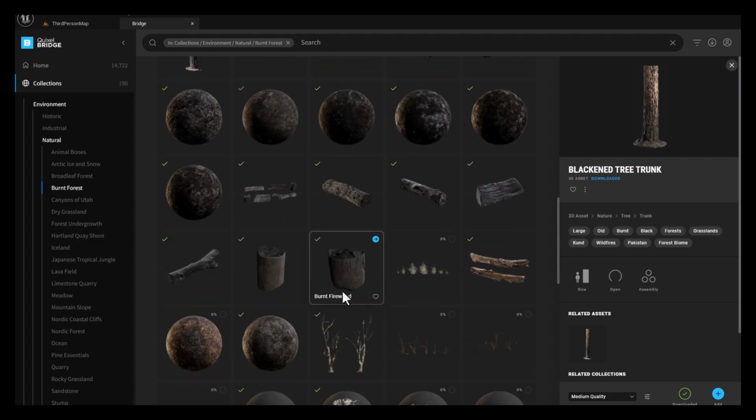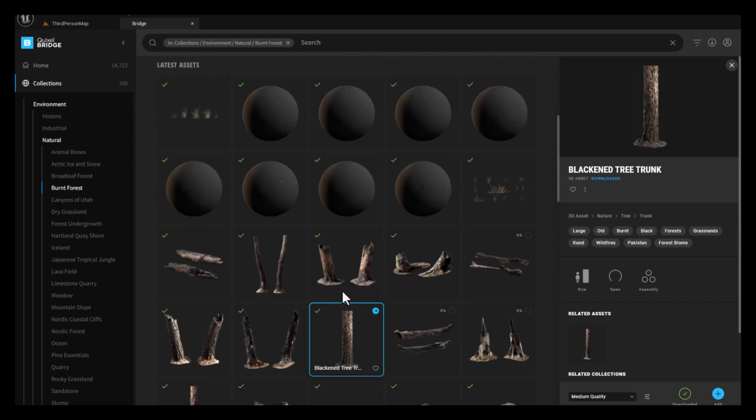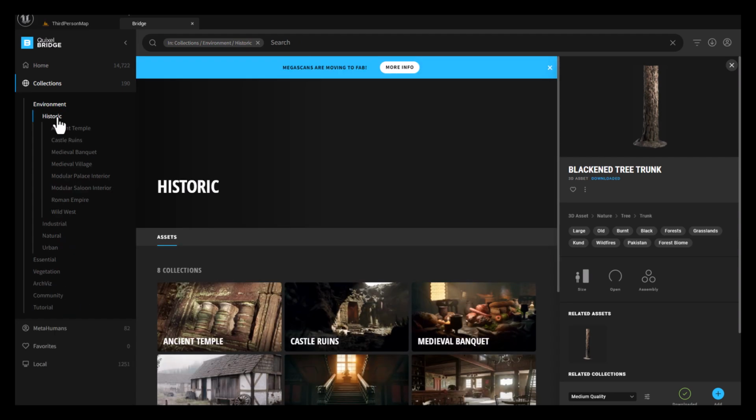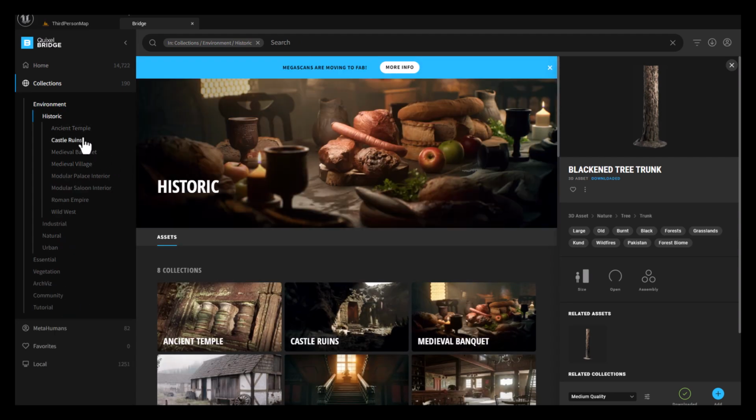Now this is something you could just do and let it go to bed and let it download. And what will happen is even if you delete this project and reopen a new project, you'll have all these assets available. So as you can see, I have a fresh new project here. I'm going to show you right here. If you go into historic, I'm going to show you where I actually downloaded them. So I got the medieval banquet here.